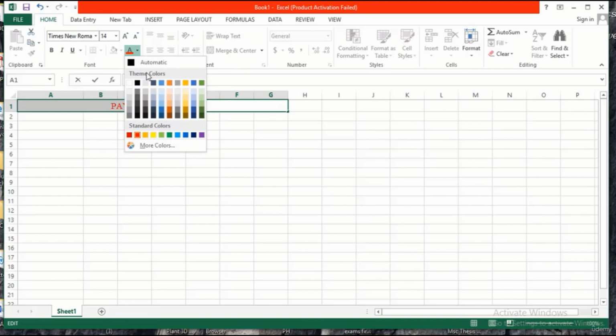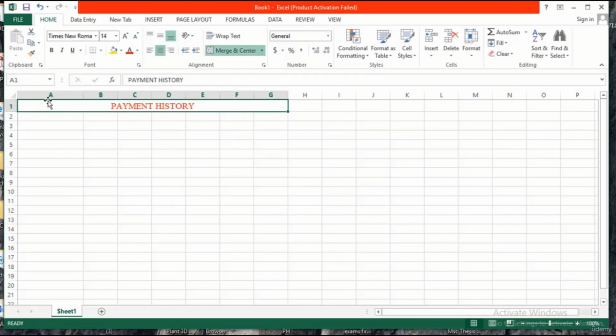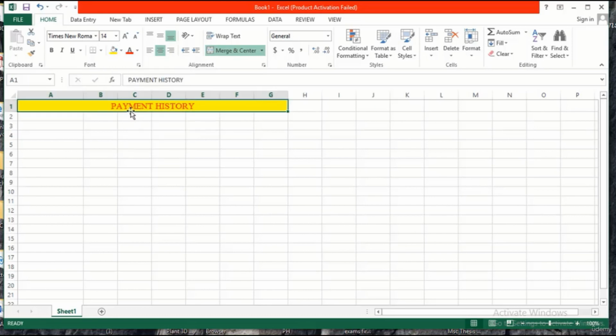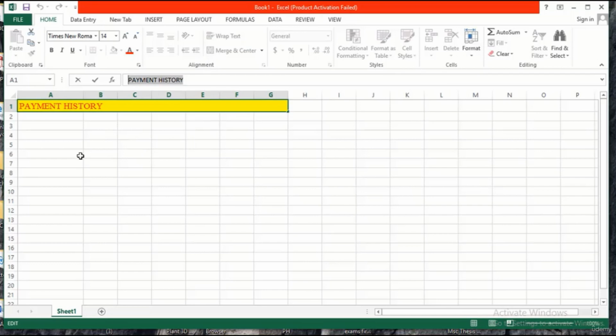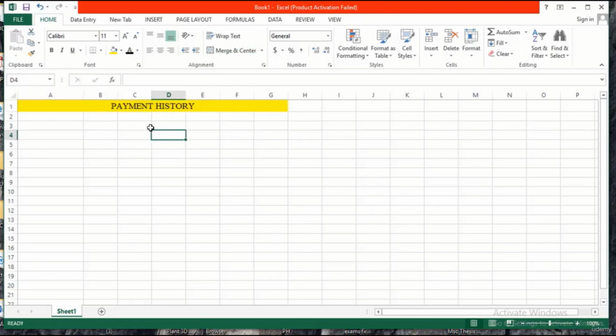If you want to change the fonts to whatever, you can change. But if you want to change the background color, you can highlight this and then you can change this to either yellow. You can see how my own is. But I wouldn't want my font color to be red. I want to use black, so I can use black. You can click on this and then change my fonts to black. Okay, so we now have payment history as the title of our table.